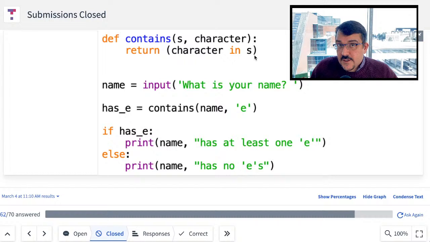These are operands to an operator where the operator is in. So if I say A plus B, A and B are operands, plus is the operator. If I say S plus character, well, that's adding a string to another string, so that's great. We can add those together. If I say character in S, in is the operator. Character and S are operands. Those are not arguments.